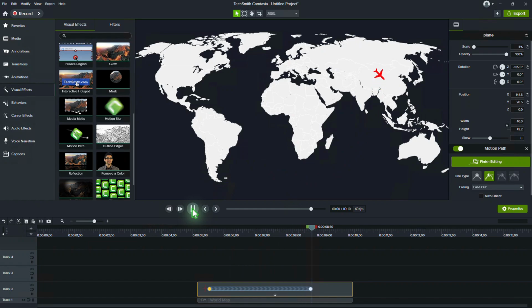As you can see, the icon doesn't naturally follow the direction just yet. To fix this, simply select the Auto Orient checkbox in the Motion Path properties. This will ensure the plane rotates smoothly along the path and follows the path.